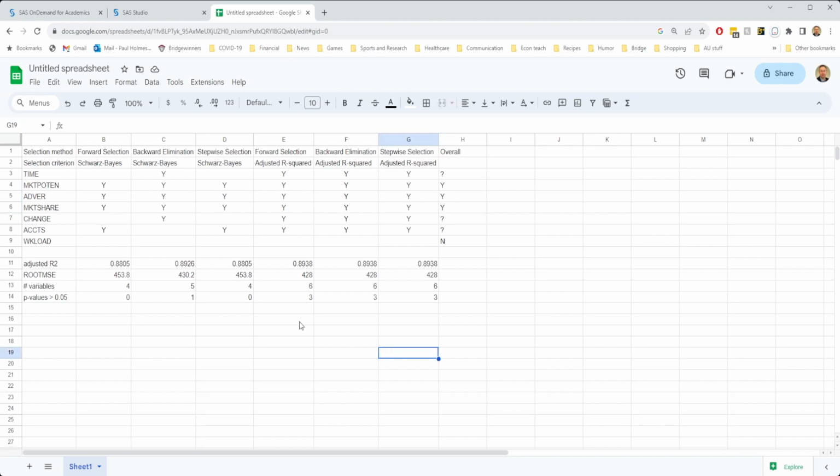I will say right away, I don't love this guy with the 3 non-significant variables in there. I'd have a hard time showing that and talking about the model because I'm not going to be able to talk about 3 of those variables because they're not significant. I'm not confident in their parameter estimates. So that leads to either of these 2 models here, the one with 4 variables, market potential, advertising, market share, and accounts, or the one with 5 variables, the first 5 on the list here.